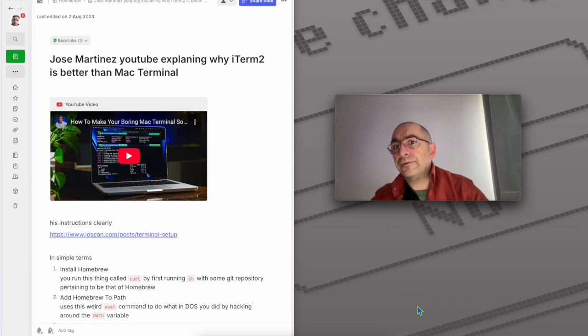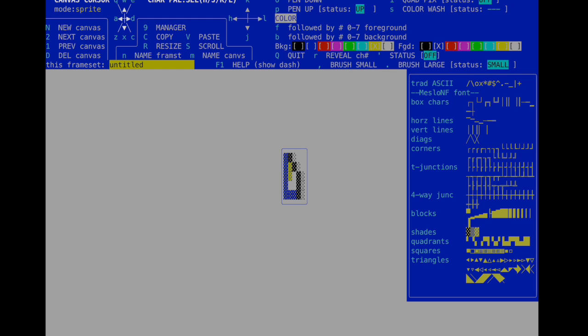This is the sprite mode. Now the idea is that you're meant to have different frames going on, so you can have a walking, jumping frame. So let's have a new canvas, and it'll create me a new canvas. This will be like frame 2 in the sprite.